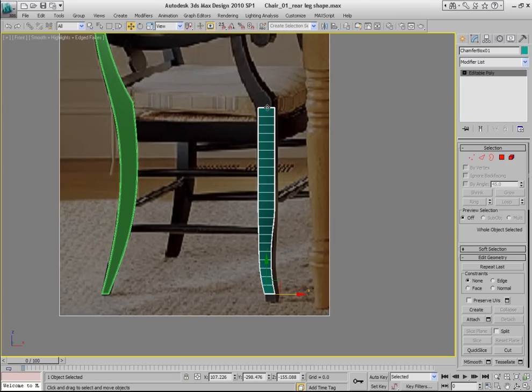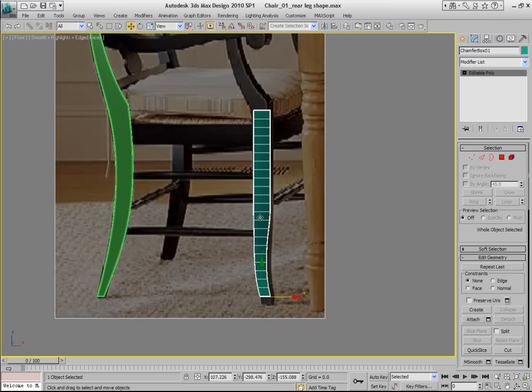We can also optimize this object a little bit, because originally, you remember, we added some horizontal segments that divide this object because we wanted to taper and curve it. But now the upper half of this front leg is just a straight line, and we don't need this many segments right here. So let's go ahead and remove them.